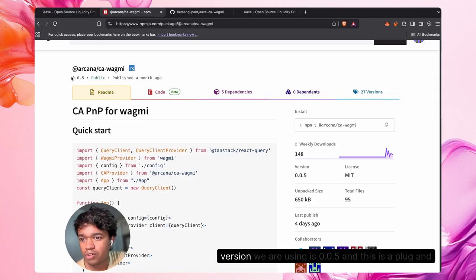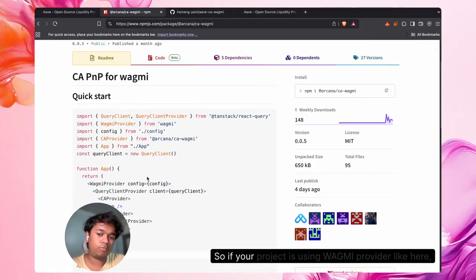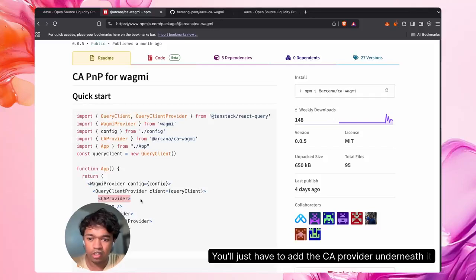It's @arcana/ca-wagmi. The version we are using is 0.0.5, and this is a plug-and-play SDK for Wagmi. So if your project is using a Wagmi provider like here, you'll just have to add the CA provider underneath it, and inside it you can do anything you want.